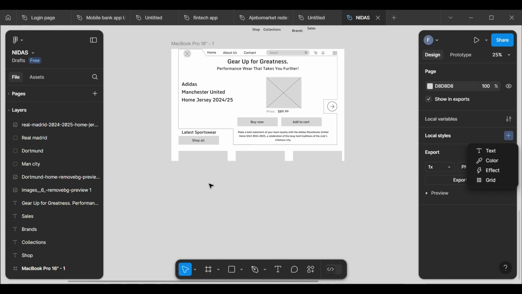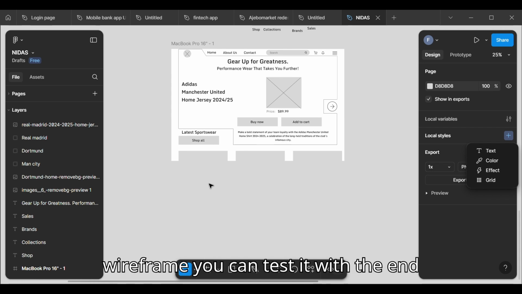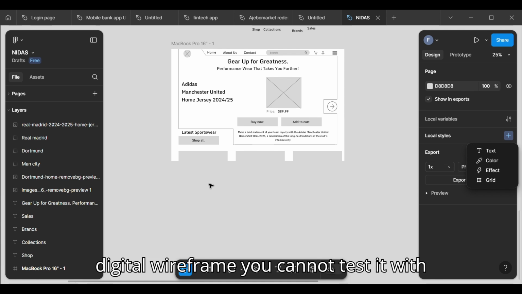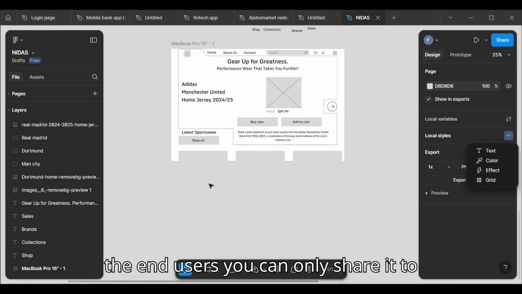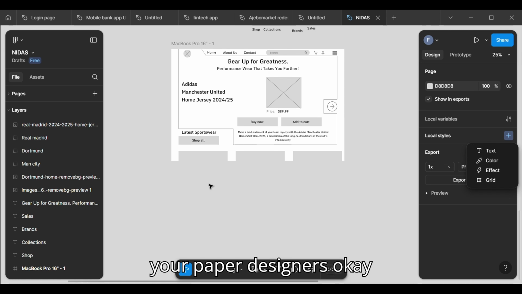Then another difference is in the paper wireframe, you can easily test it with the end users. But in the digital wireframe, you cannot test it with the end users. You can only share it with your fellow designers.